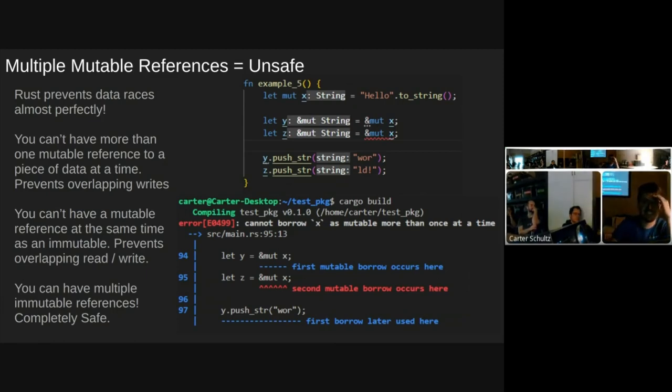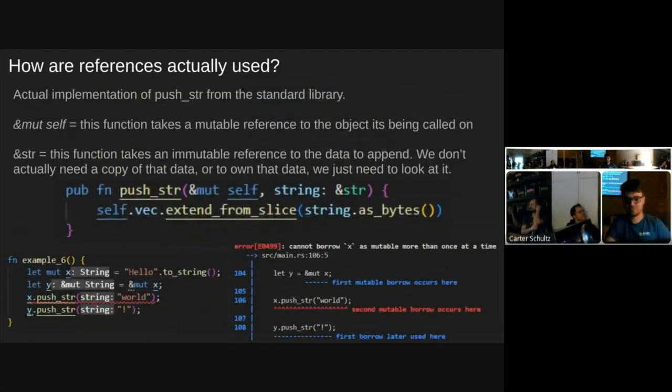Oh! The entire reason the language exists. I don't trust that yet. It's so good. We'll get there. We're going to prove it right here.